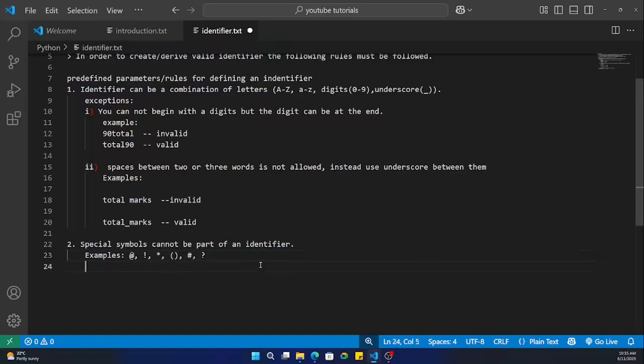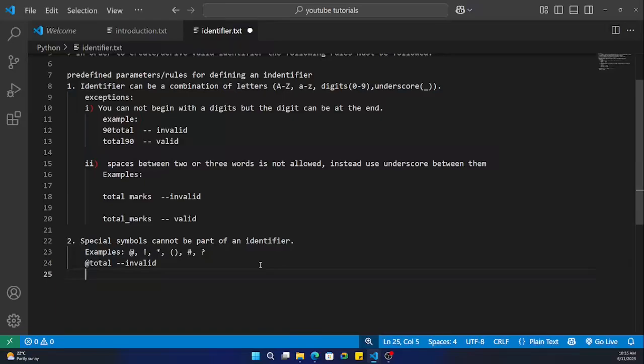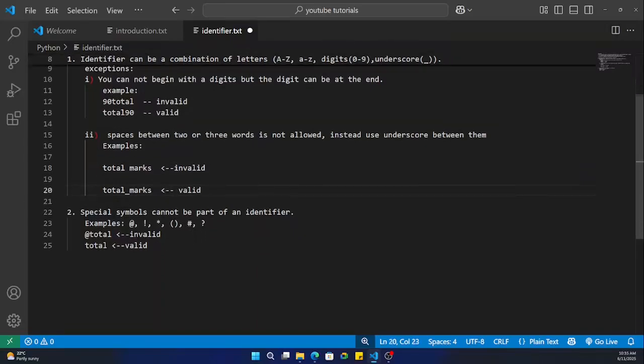You cannot say @total in on itself, this is invalid. Instead, you will say total. This is valid. So this is invalid, and here this is valid. When you write it this way, it is an identifier, but when you put special symbols like @ in front of total, these will treat this identifier as invalid.